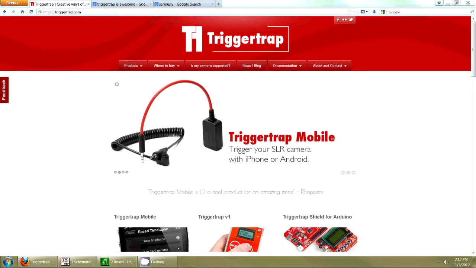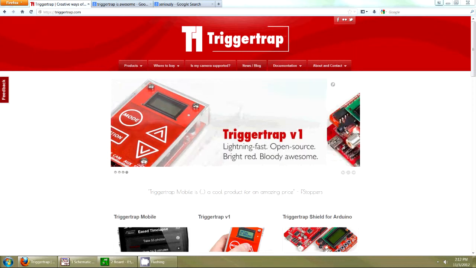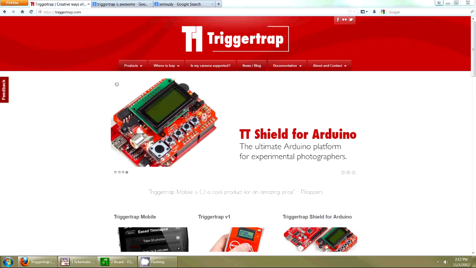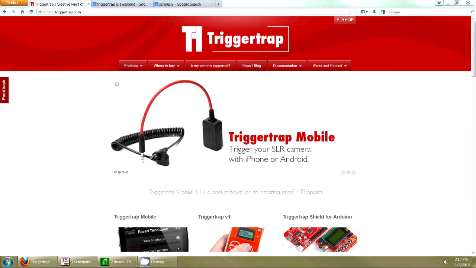Trigger Trap hardware. As you may know, Trigger Trap hardware comes in both a TT version K Arduino Shield and a TT version 1 Arduino standalone device. While these two variants share most of the same subsystems, the device variant has considerable engineering focus on low power and consequentially long battery life operation.